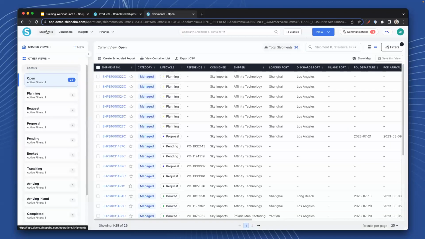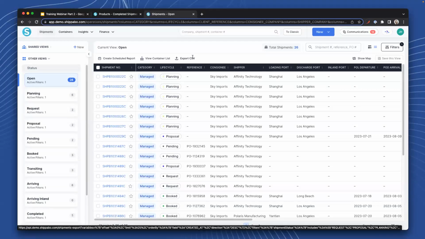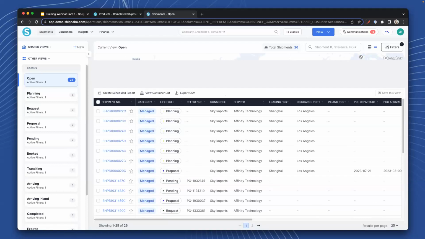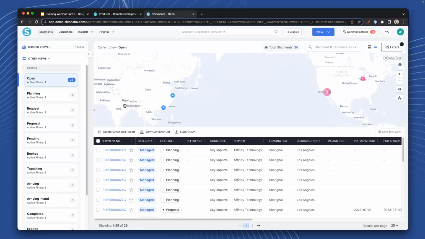A couple other actions that you have available here that I wanted to go over. Export CSV. So any shipment list that you're viewing, you can instantly download it and send it off to your colleagues or partners, whoever needs to see the data. Now let's talk about your view panel over here on the left-hand side. Something that I think is pretty neat about your view panel is that as you're going through these different views and categories of your shipments, your map is actually going to update to show you only shipments that are in that subset.